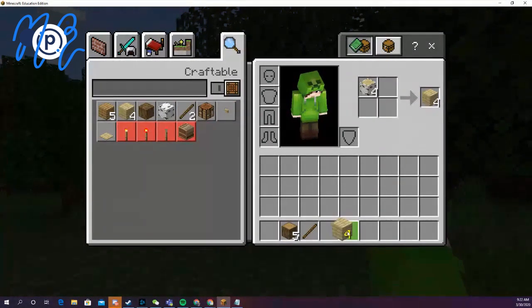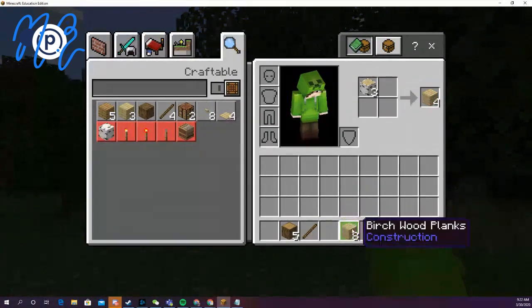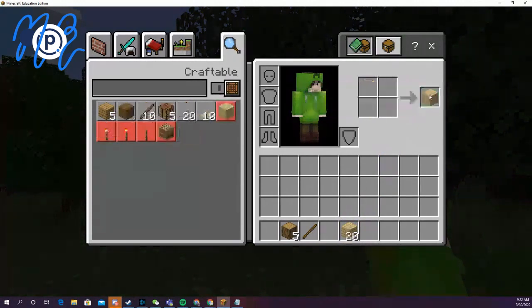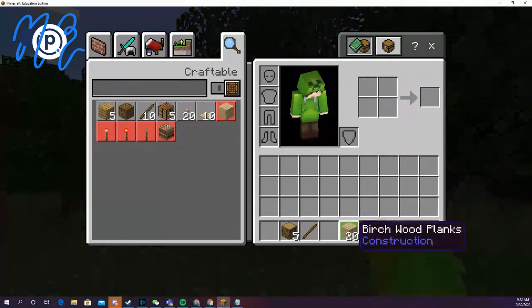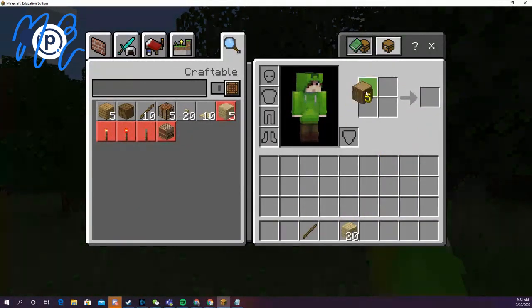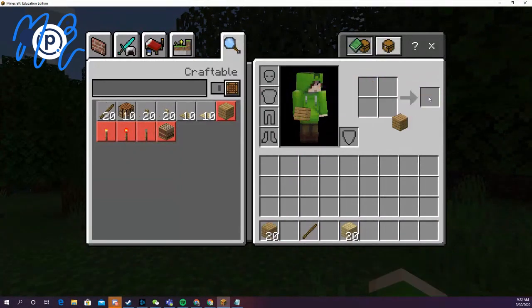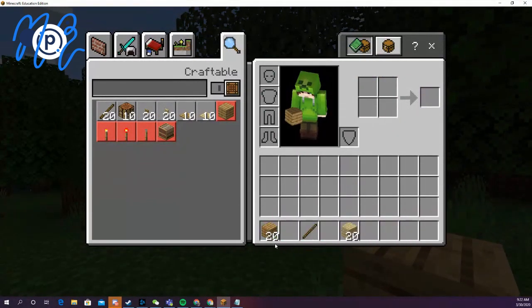So now I could either click and keep dragging these down, or if I hit shift click, it'll grab all of them at one time. And now I'm going to do the same thing with these oak logs, and there we go. So now I have a bunch of wood that I could use to build or what have you.